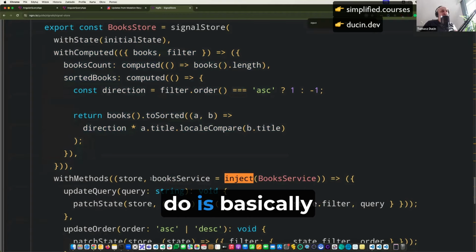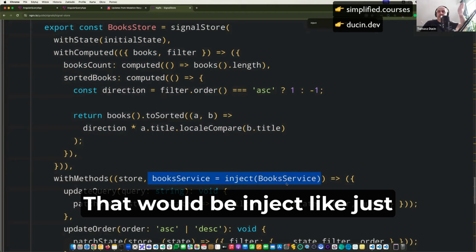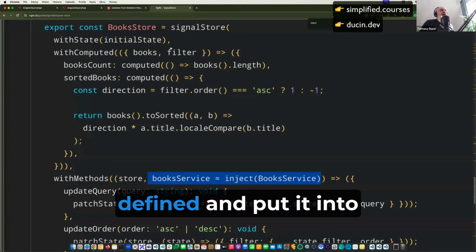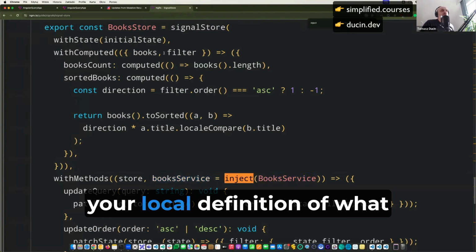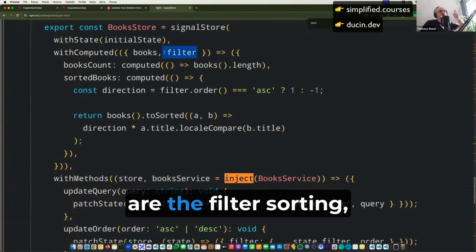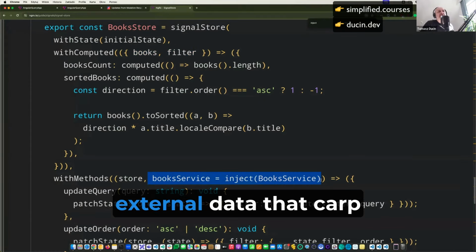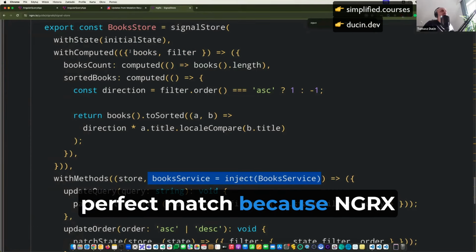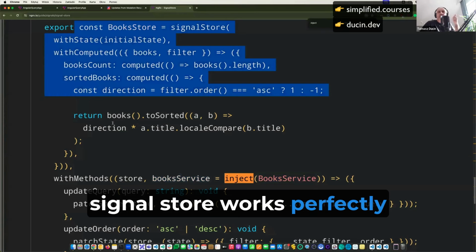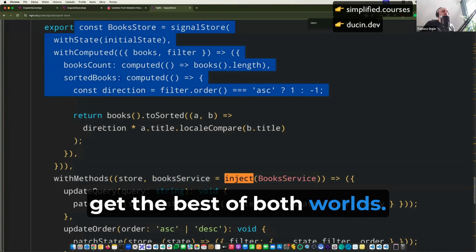And here you go. All that I would do is basically, for instance, inject author list. That would be just the function that I have just defined, and put it into the computed. So what you get here is your local definition of the filters, sorting, pagination via signals, and the external data that comes from Angular Query. And I would say this is the perfect match, because NgRx Signal Store works perfectly with your local state, Angular Query works perfectly with your external state, and you get the best of both worlds.